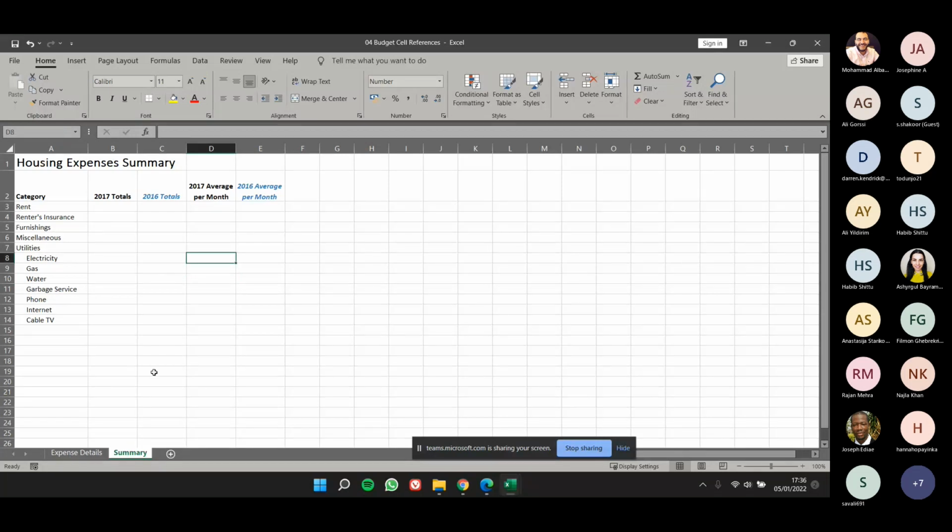So if we select D8 again and simply type in equal sum, so we're going to use the sum formula. Okay. Now we want to make a reference to the expense details worksheet. Now you can either type this in or you can actually click on this expense details worksheet here. So if you pay attention to this formula bar up here, right now it says equal sum and parentheses open. So we want to retrieve cell information from the expense details worksheet. So simply click on that.